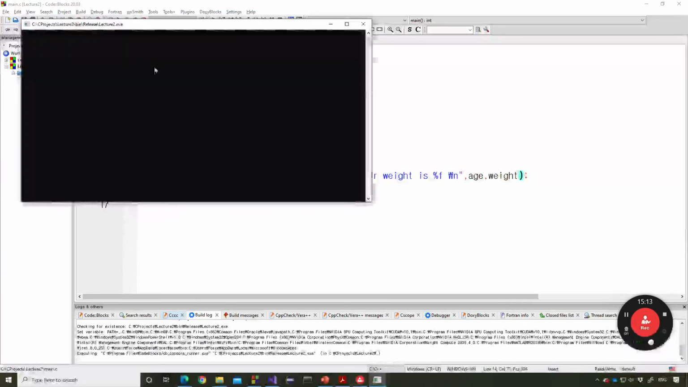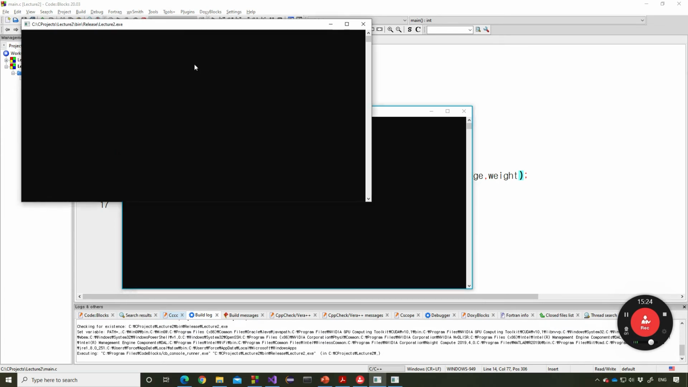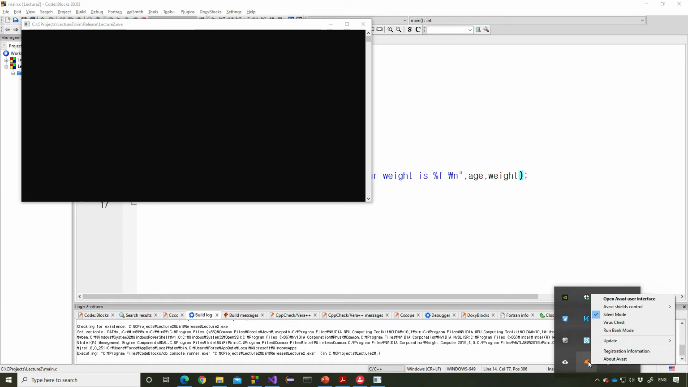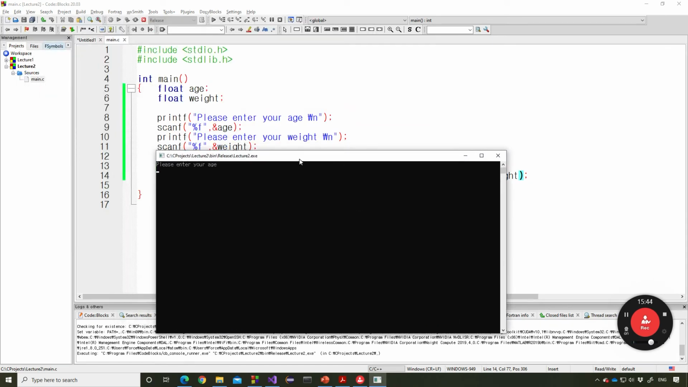Then run now. If you see here, it will tell you, please enter your age. It shows here 2 screens for me because I'm using the antivirus, and the antivirus is interfering. Okay, I will try to stop the antivirus for a while so it will not interfere with our execution.